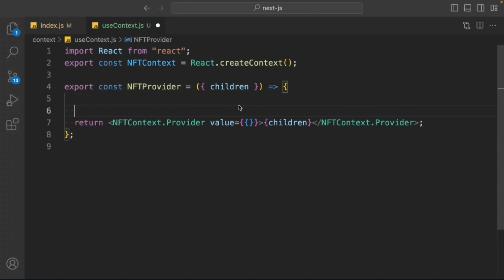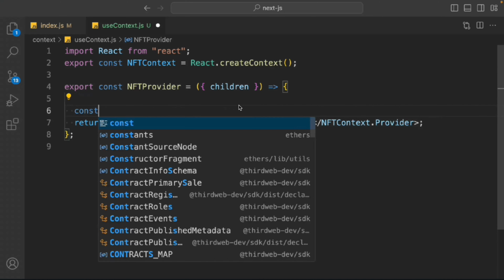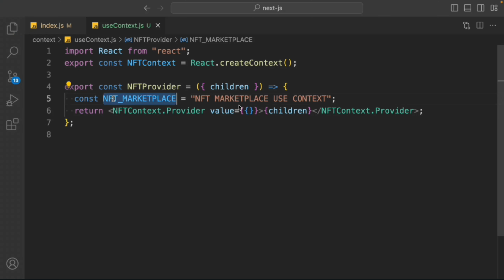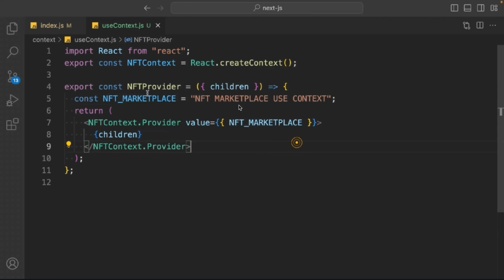Now let's come here, let's take a variable. So I'll take a variable called, let's say, NFT marketplace, and let's say NFT marketplace use context. So this is the variable, this is the data which I want to access in my home page, in my use context component. So all I have to do is simply copy this one and paste it here. So in that way, this data is available in the global object. But before I use it, I have to configure my store. So make sure you follow the exact approach. So here we are passing the value, and that's to look good.